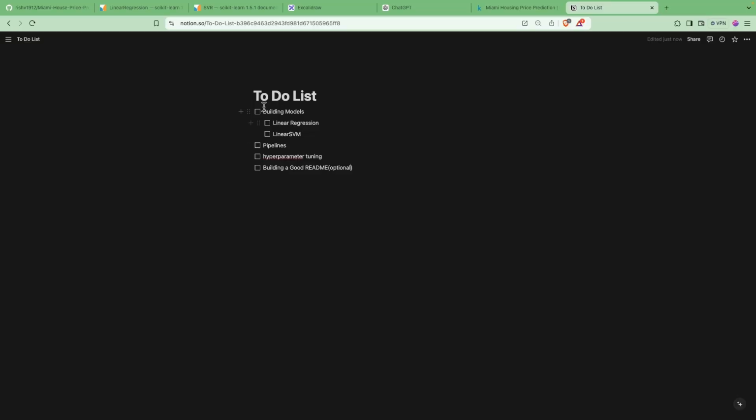So the first thing we have to do is build the models, linear regression, linear SVM, then pipelines. Then the evaluation metrics: getting the right evaluation metrics and checking whether our data is giving us the best prediction or not. We have to do that. So we are done with the to-do list.